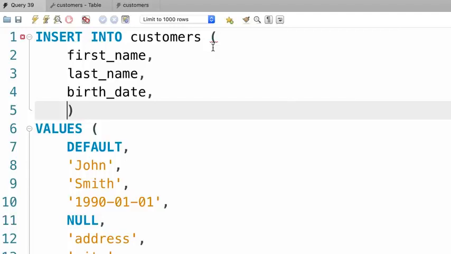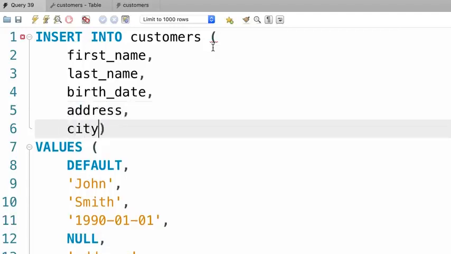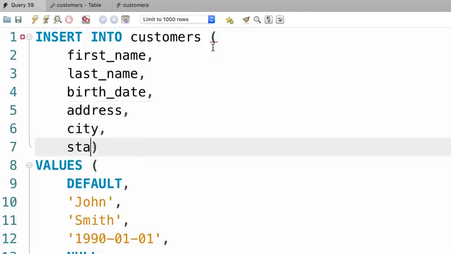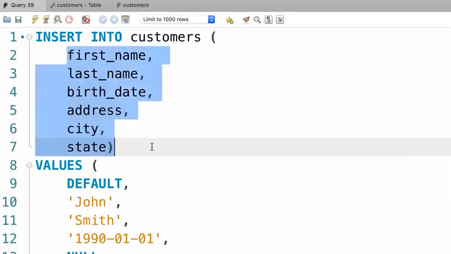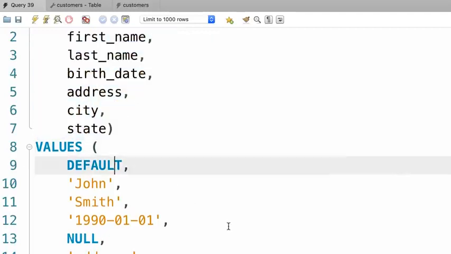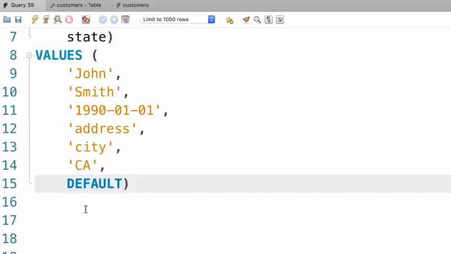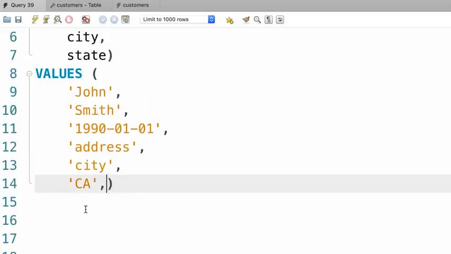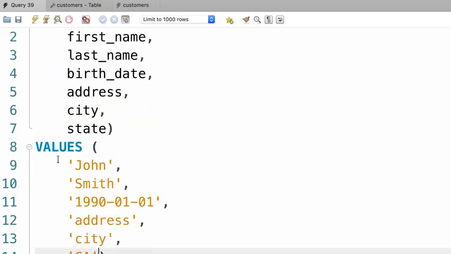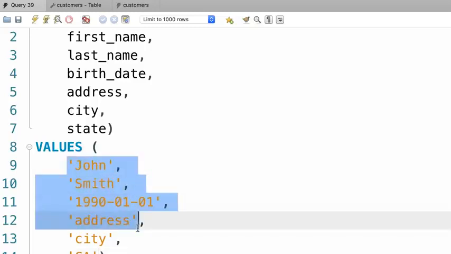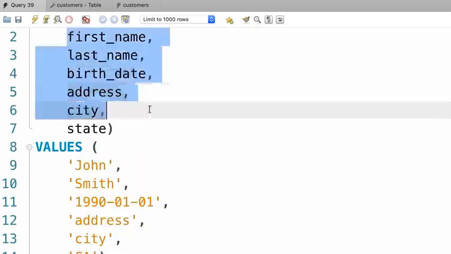So 3 more columns: address, city, and state. So these are the 6 columns that we're going to supply values for. With this change, we don't have to use these default or null values. We only supply values for these columns. So I'm going to remove default from here, then null, and finally this last default keyword. So these 6 values that we supplied here are used for these 6 columns.